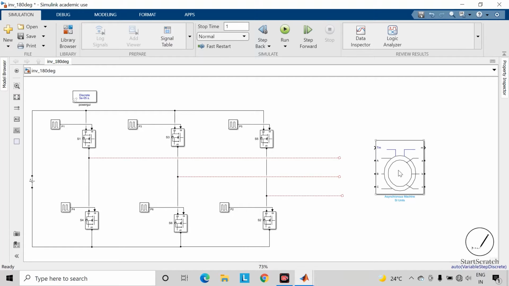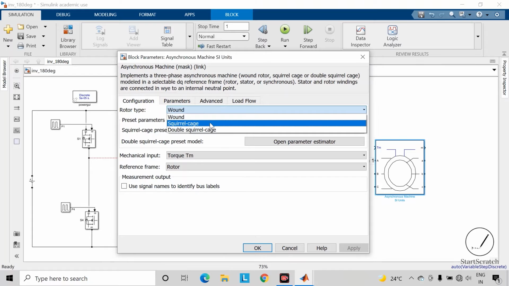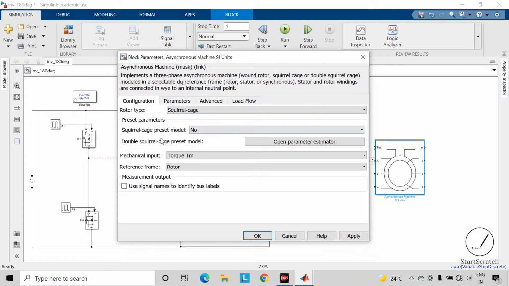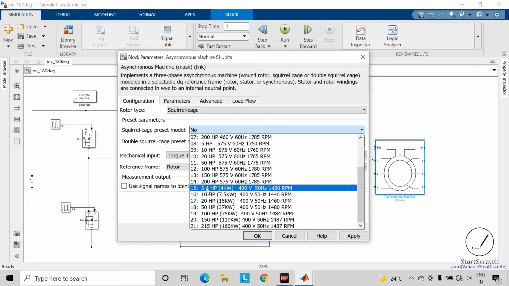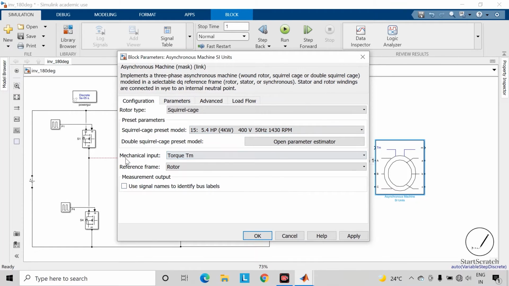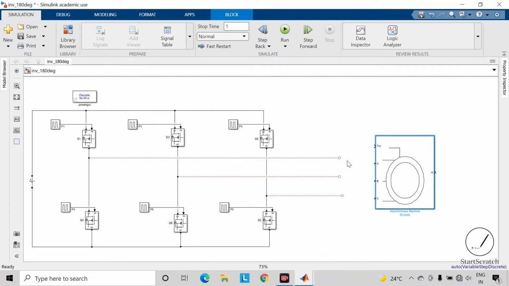Now open this block. Here let us select the rotor type as squirrel cage. Select here the preset model. So we will select here this model: 5.4 HP, 400 volt, 50 Hz, 1430 RPM. We will keep the mechanical input as torque. Just click on apply and then OK. And now connect this induction motor to this three-phase inverter.